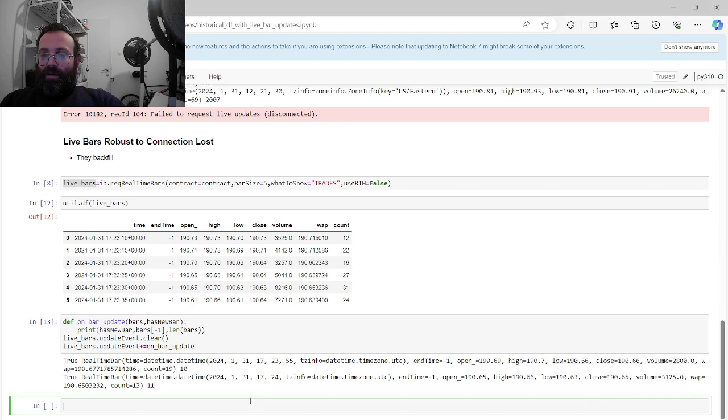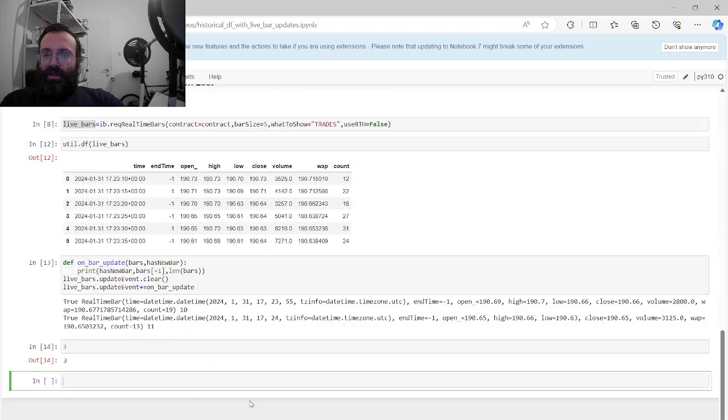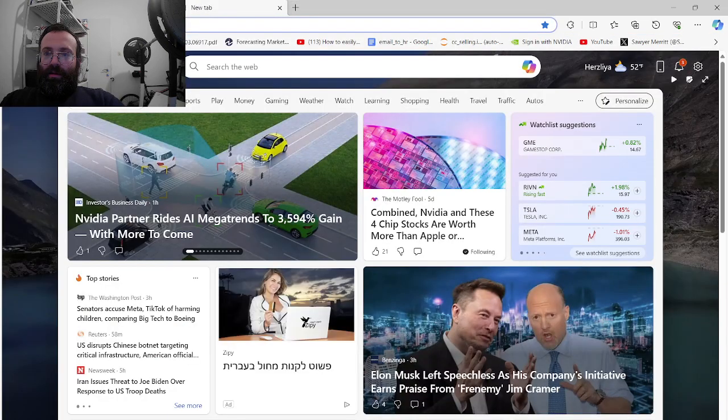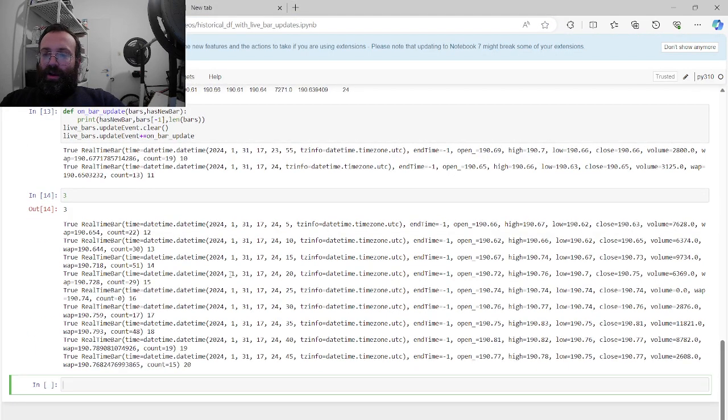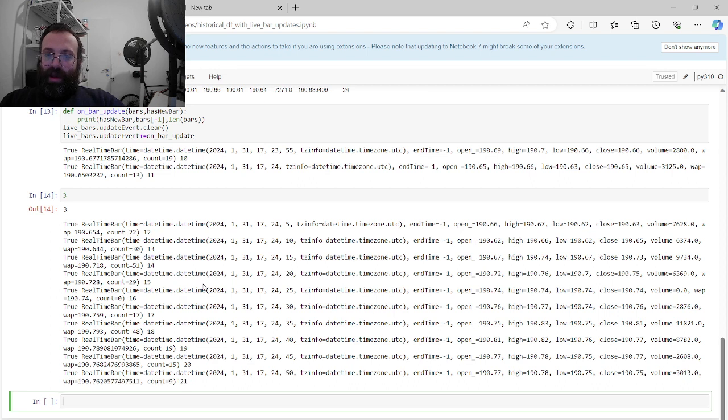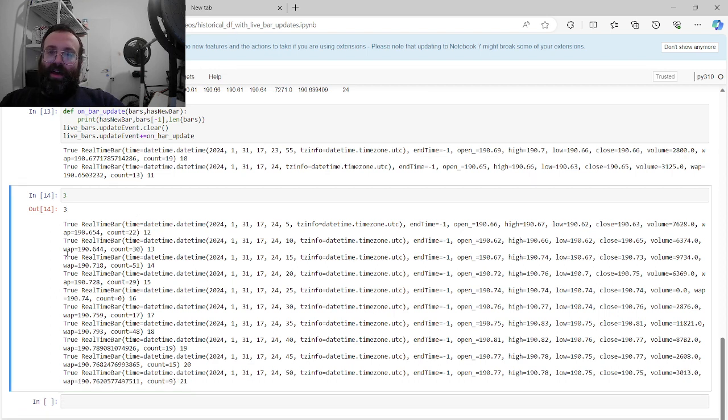And now let's just write anything in a cell. Is the internet not on? Yeah. Oh, sorry. See, it continues to work after the internet comes back. So that's what's better about the live bars.